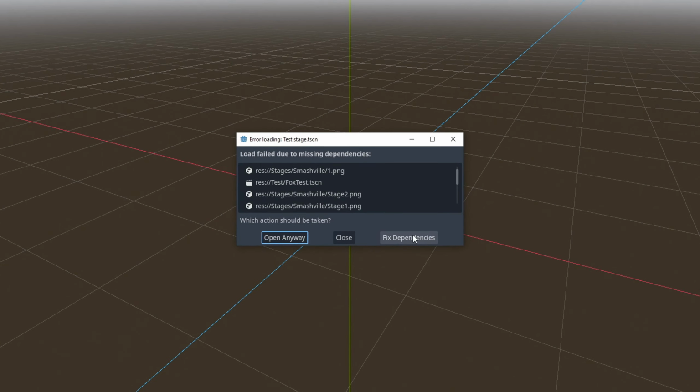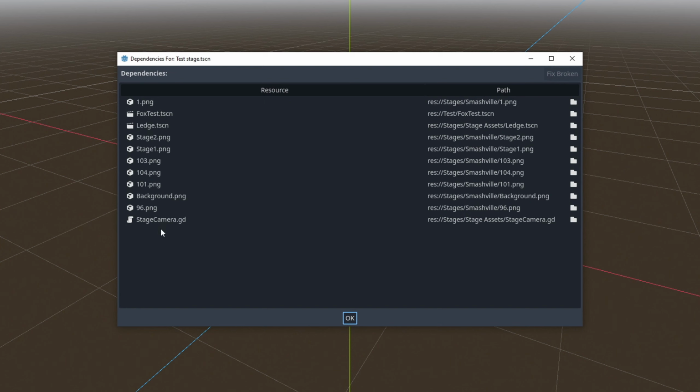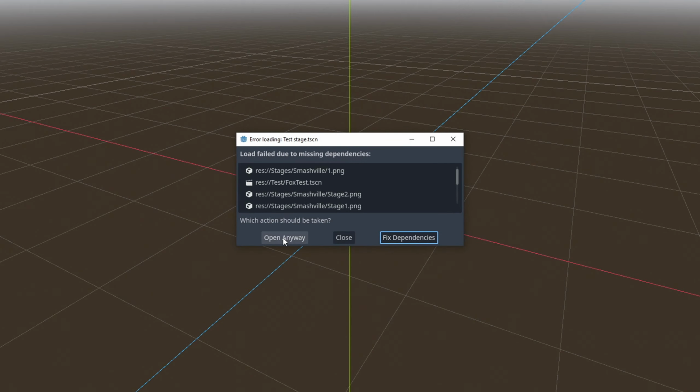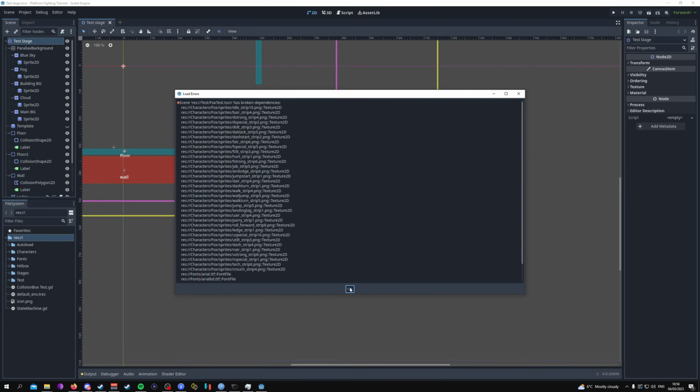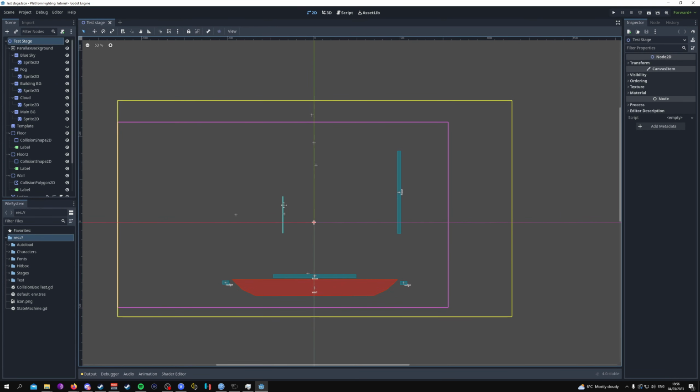Everything's being imported. You can try and fix any dependencies if there are any errors. There aren't any errors here, as you can see, and no dependencies to fix. So now all you have to do is press open anyway, press OK, and as you can see, everything is messed up.